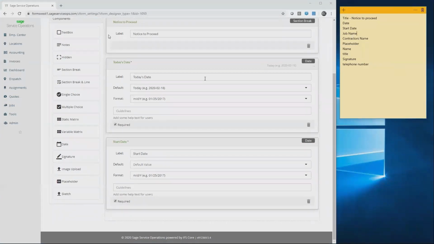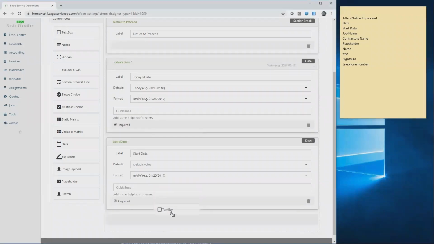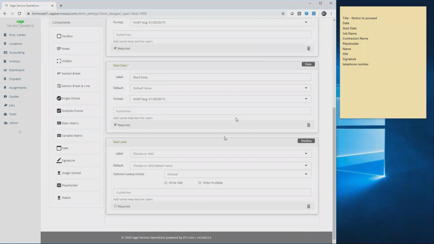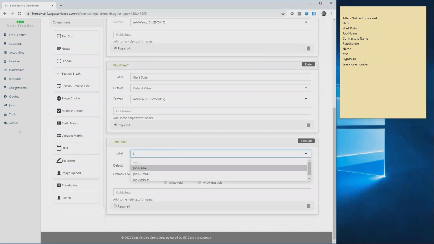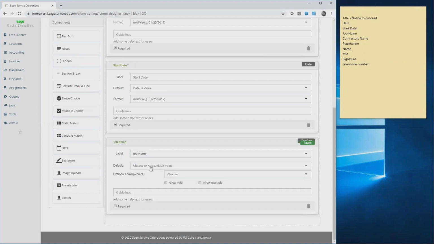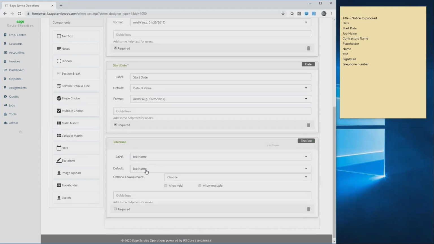The next section down is the job name. We can capture that with a text box. Now, the nice thing about a text box here is that we can tie them back to different fields within Sage. So for the label here, I'm going to put in job name, and not jab name, job name. So we'll go ahead and add that there. And for the default value, I want that to actually show up as whatever job name we're currently on, which is going to be the Clackamas Office Park, and then I'm going to make that required.